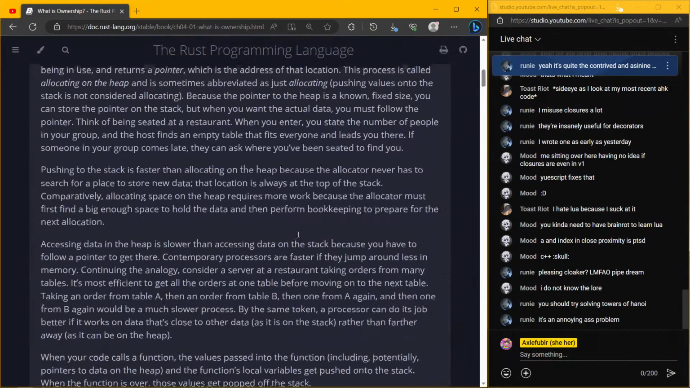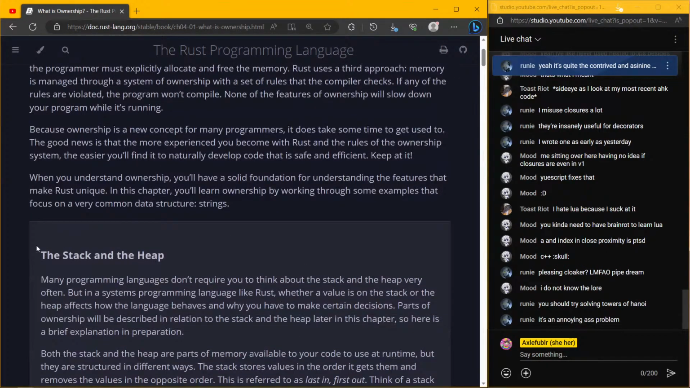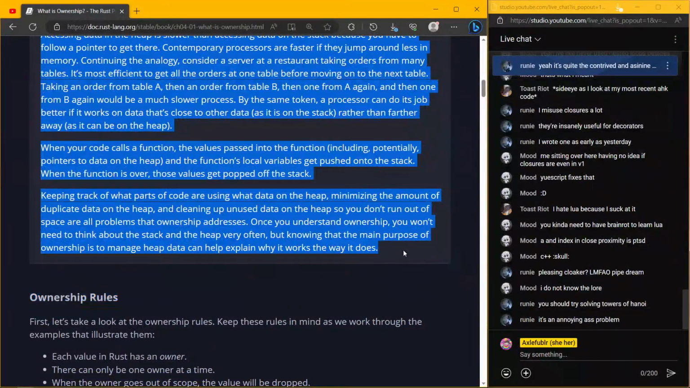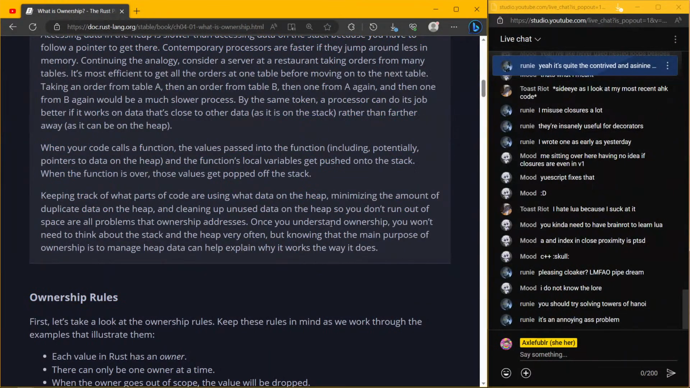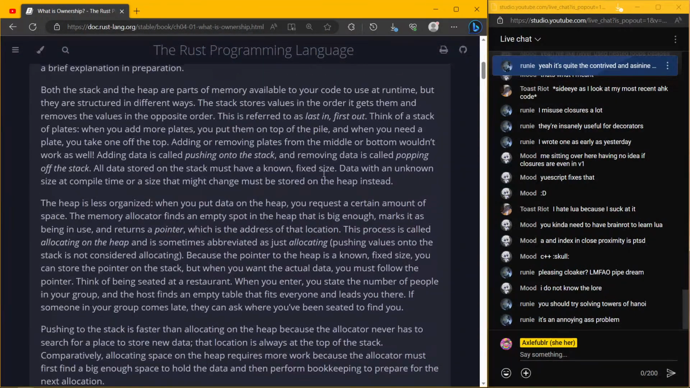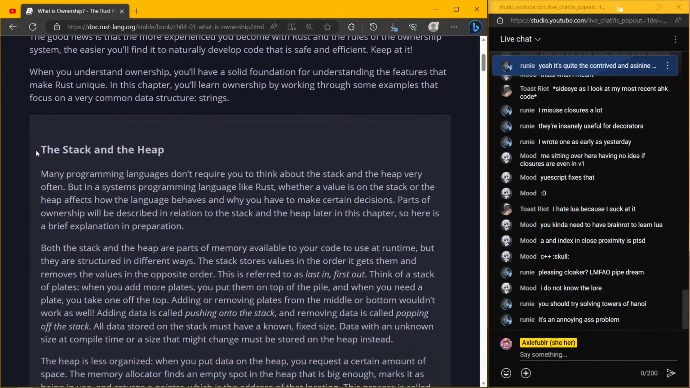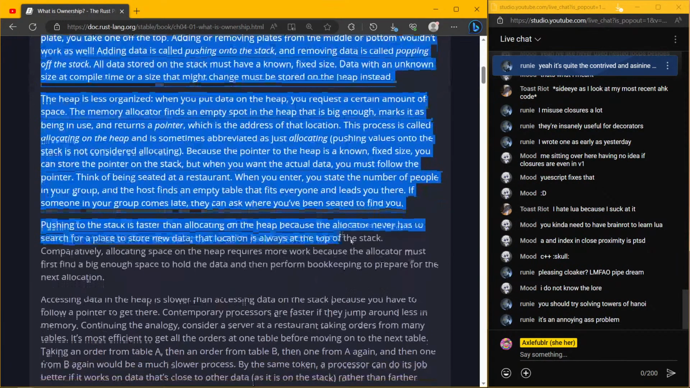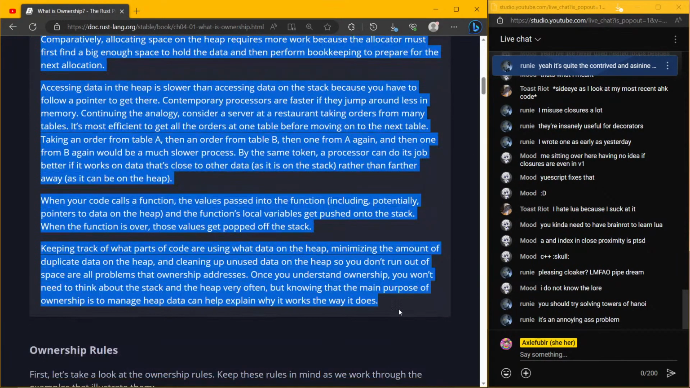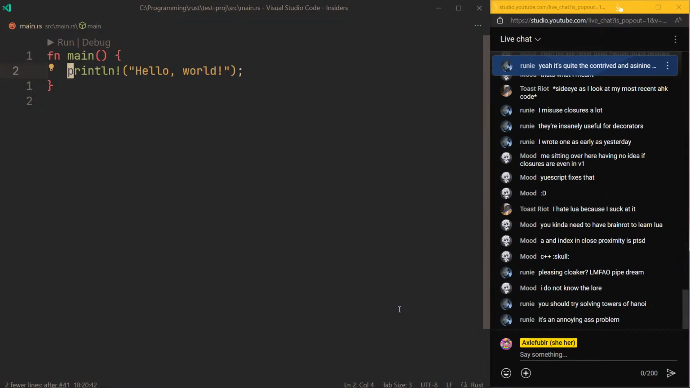That's a very good explanation. I feel like even if you're not learning Rust, just copy-pasting this explanation of the stack and heap to explain it to someone sounds very good. Matter of fact, I'm going to do exactly that. I'm gonna copy it. And where was I?